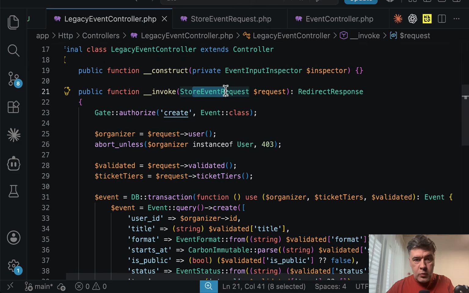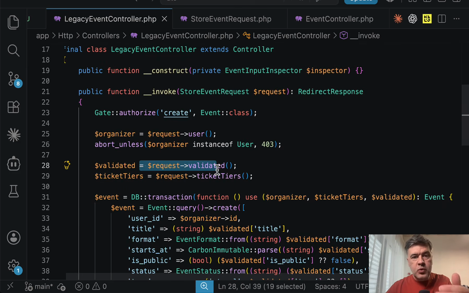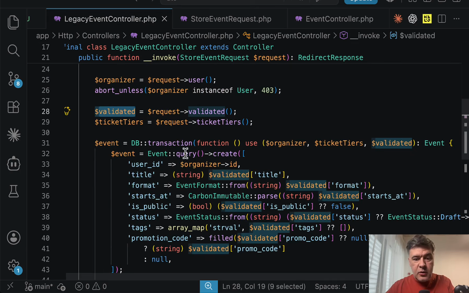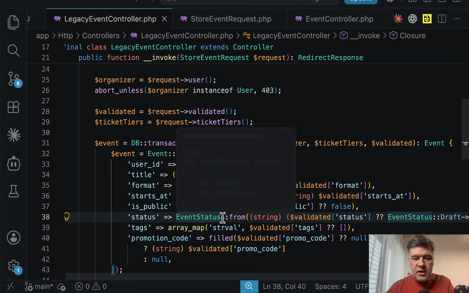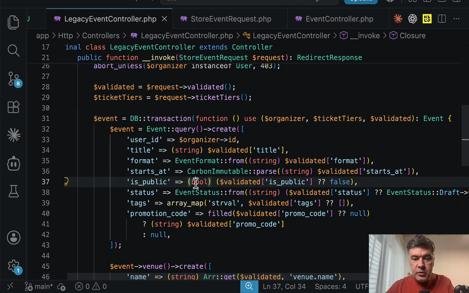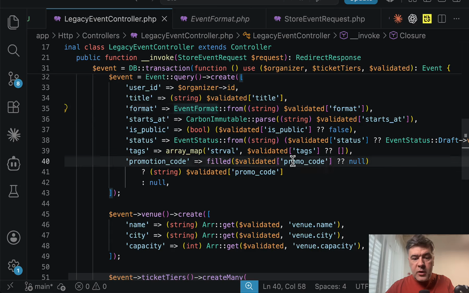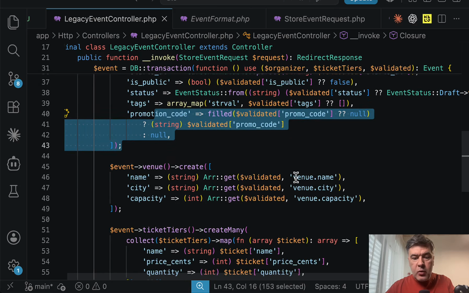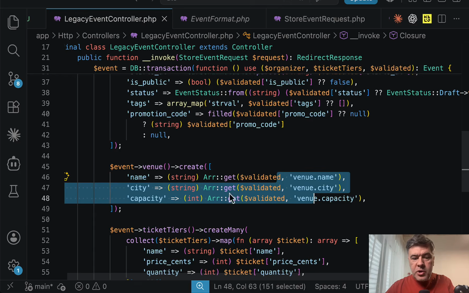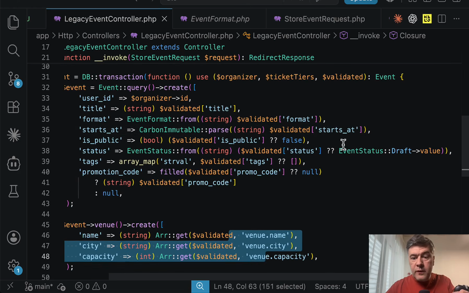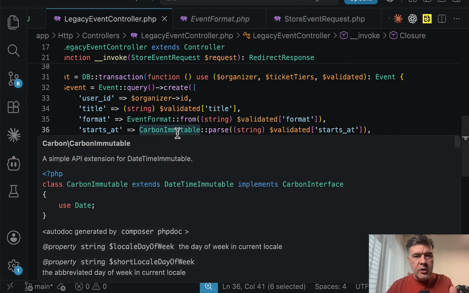So a typical thing, we have form request and we have request validated, which we then need to process with saving the data to the database, right? So we have database transaction, for example, and then here validated array needs additional transformations. Like, for example, is public needs to be Boolean, then format of the event has enum attached with these values. Then we have promo code, is it filled or not? Then we have array of venue, additional options, and for all of those things we have additional transformations, transforming that to summer, or for example starts at needs to be Carbon immutable object.